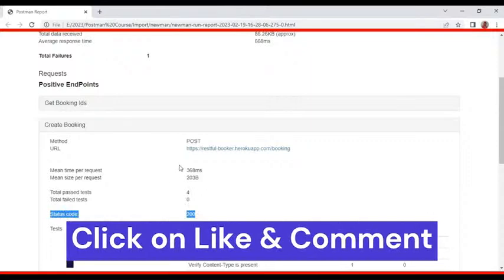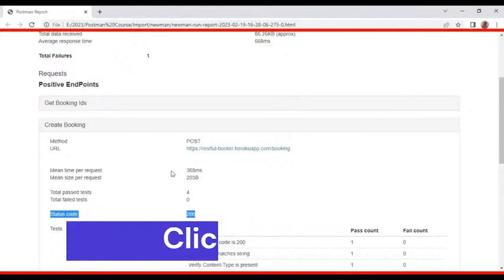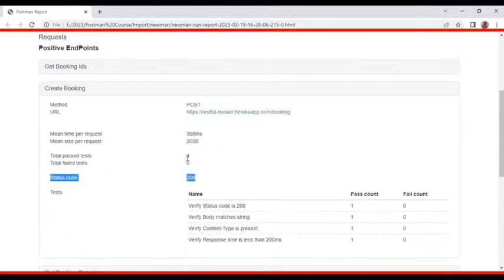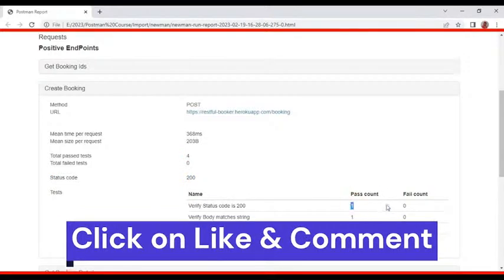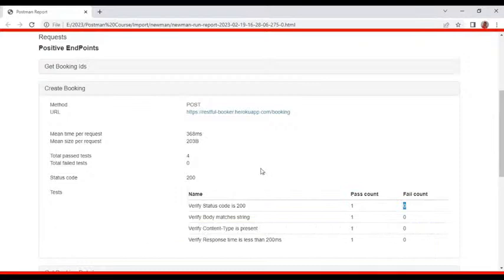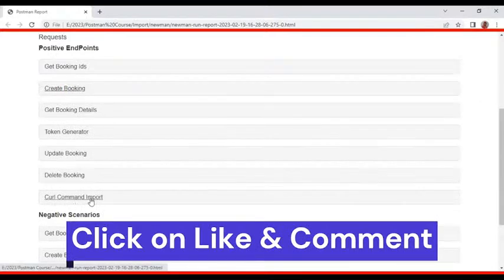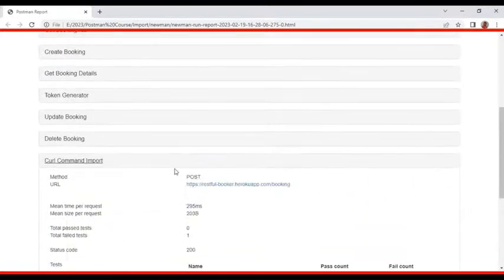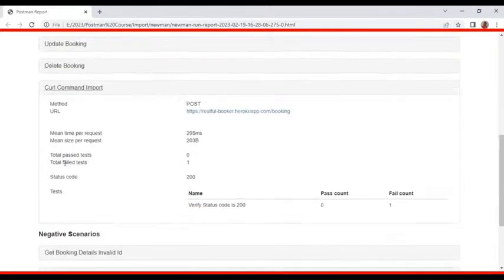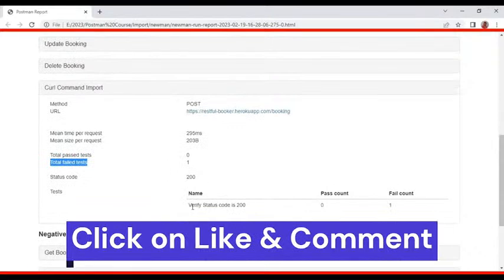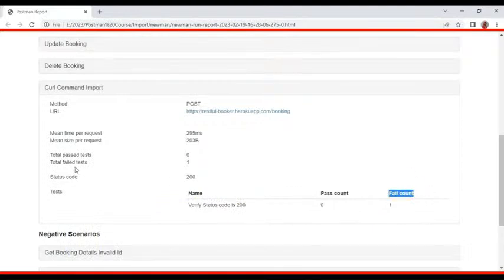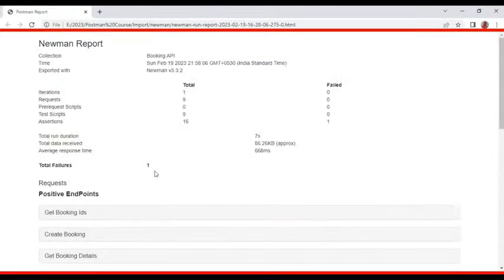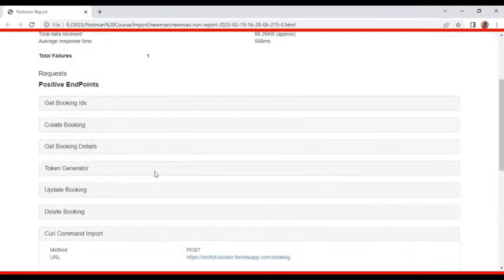What is the status code we got? And after that, we have a total of 4 tests passed, and those 4 assertions you can find here, and the respective count also you can find here. So there are 0 failures. This is an example of one of the APIs which passed. So let's go to another API, that is the curl command import. In this particular API we have only one test that failed. If you look here, this is the expected failure, and also you can look at the failed count here. So this is how you can generate the standard HTML report after executing the Postman collections from the command prompt.